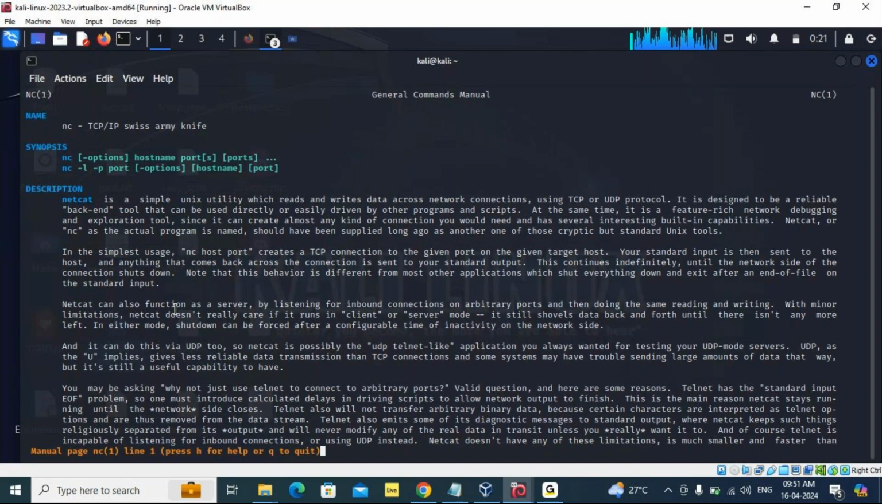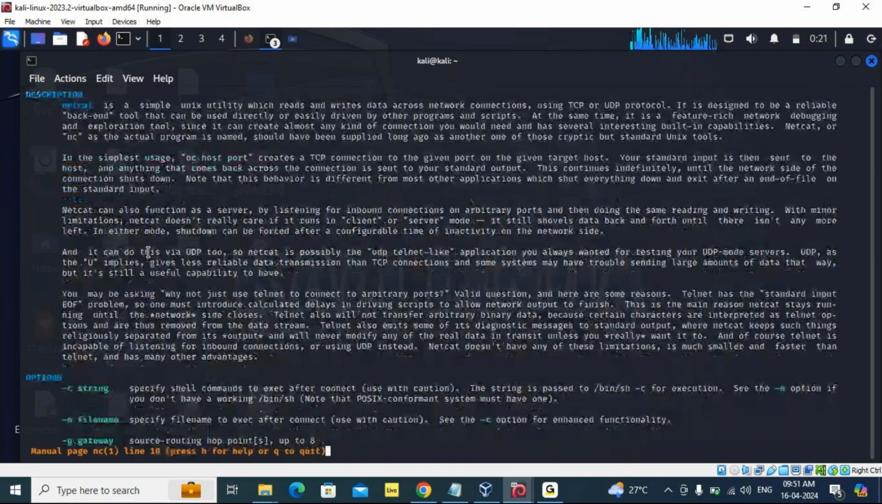If you read the manual of netcat, you can see it's a Swiss Army knife. I mean, it has a lot of functionality. Netcat is a simple Unix utility which reads and writes data across a network connection. We can use it to establish a reverse connection. So we'll use the options netcat -nlvp.